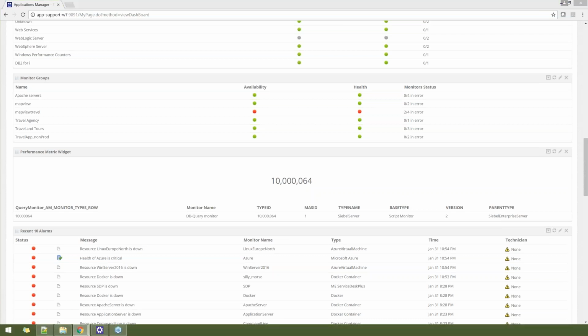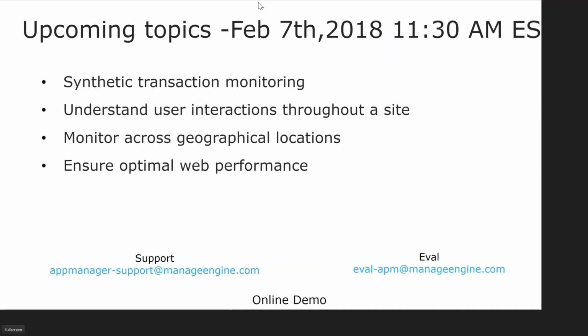Before I end my session, let me quickly brief you on the agenda for the next session. In the next session, you will find information about our training on synthetic transaction monitoring. You will be able to understand user interactions through a site, how to monitor across geographical locations, and how to ensure optimal web performance. These are the topics that will be covered in our next session, which is on the 7th of February at 11:30 a.m. EST, that is US time.